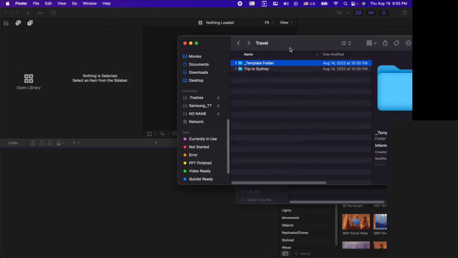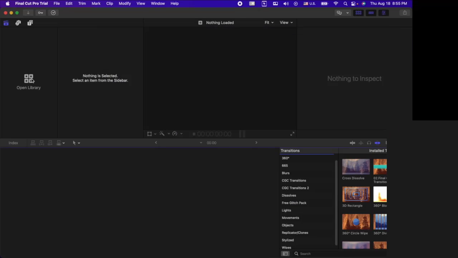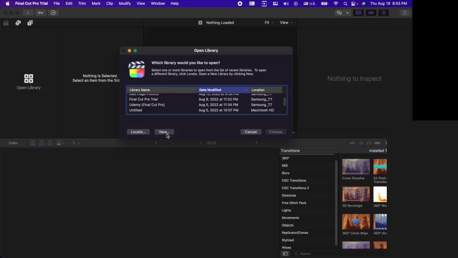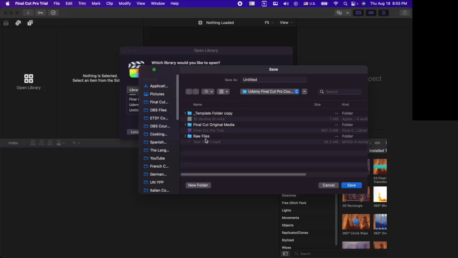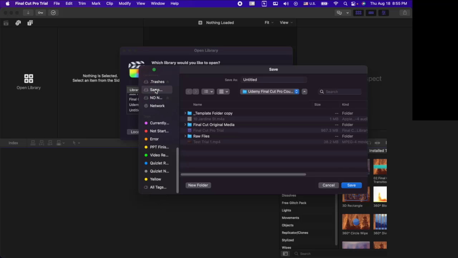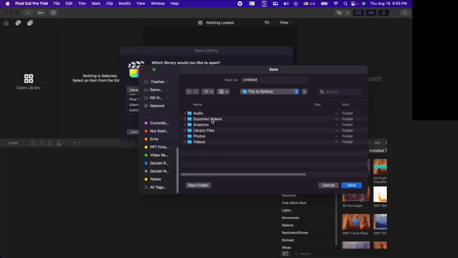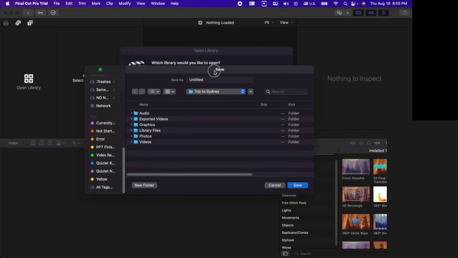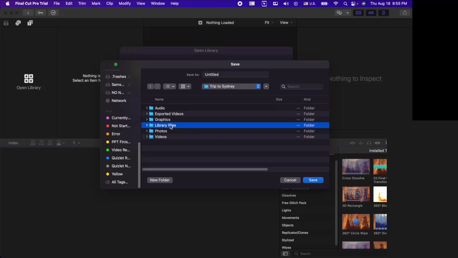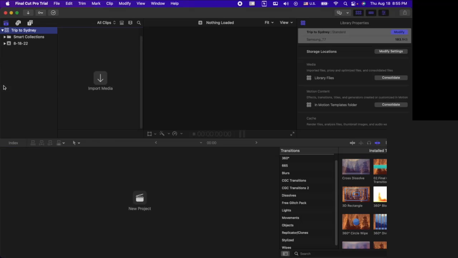So now what I'm going to do is that I'm going to click here, Open Library, and I'm going to create a new library. And this one I'm going to put inside my Samsung T7. Then I'm going to go to my travel folder and trip to Sydney. And this one is going to be the library file. So I'm going to select this one, library files, and then I can click on save. And then I can put a name. So I'm going to call it trip to Sydney. Then okay, we now have created a library.